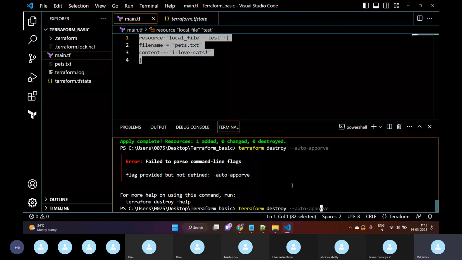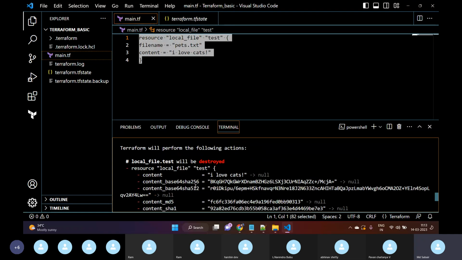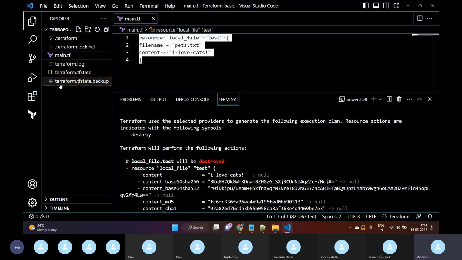Okay, automatically without any manual intervention, this has been deleted. Manual interaction is a good practice, because whatever changes we are going to do, we need to check. The auto approve flag is not recommended, but as of now, since this will not impact anything, I'm using that. Now we have deleted everything, so we don't have the state file, lock file, everything.